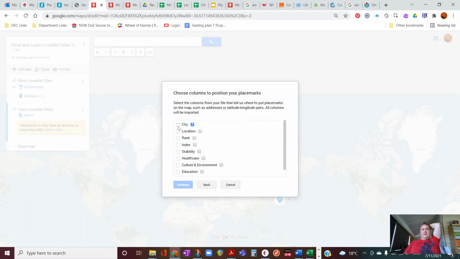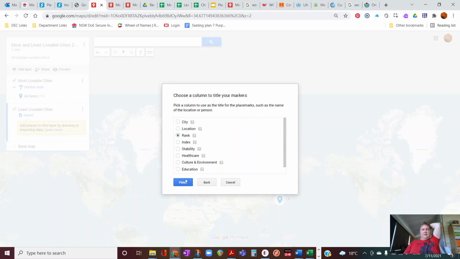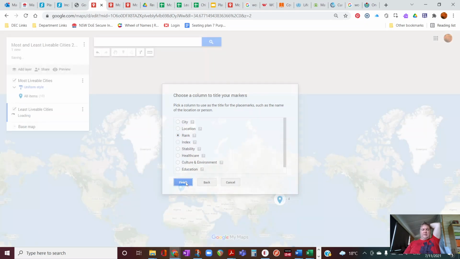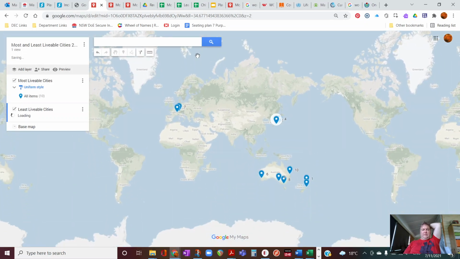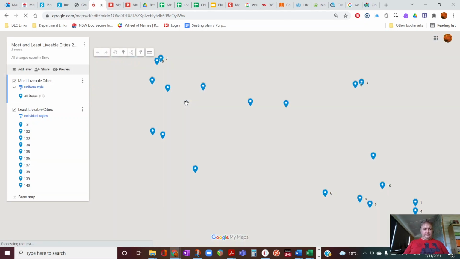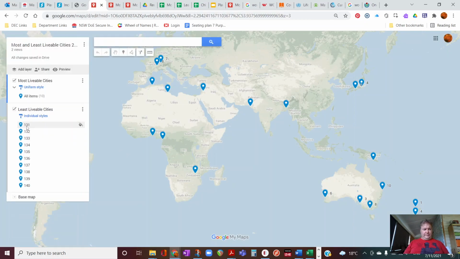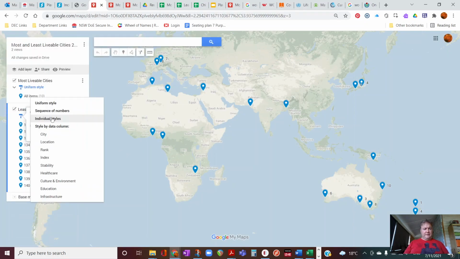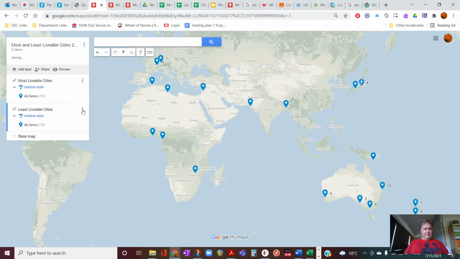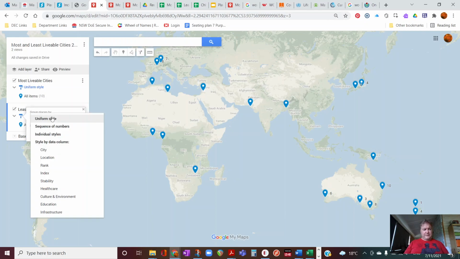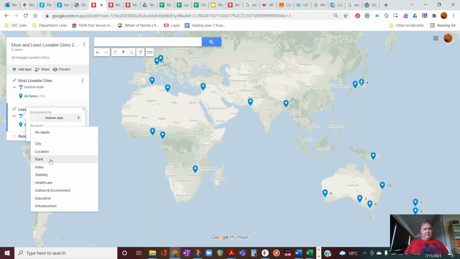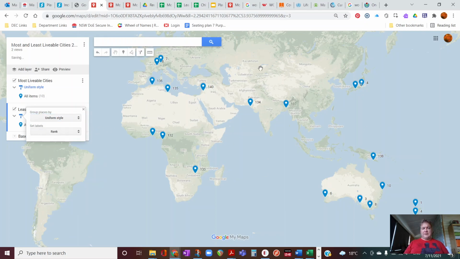Again, choose the city as the place marker for the pins on the map, and choose the rank as the title of the pins. Now there they are. We want them to be different color to the most livable. So you can just change one of them and the whole group will change. So you set it to a uniform style, and you set the labels as the rank like you do the others. Now we want to see the differences. We want to look at the patterns of livable and least, more and less livable cities. So we want them to be different colors to each other.